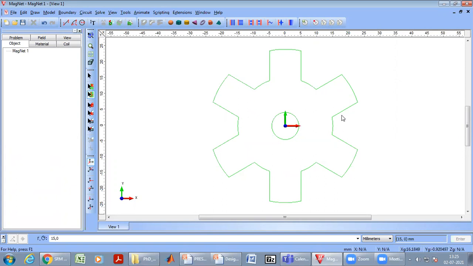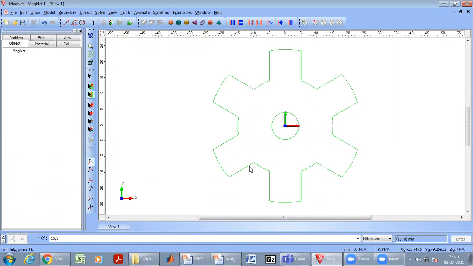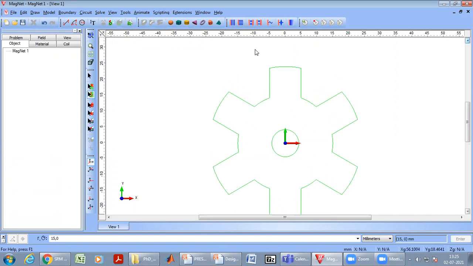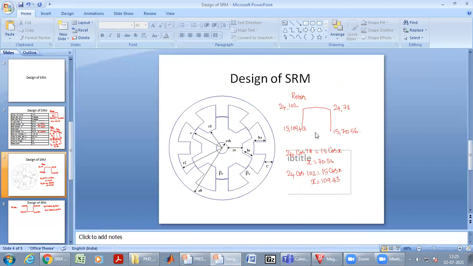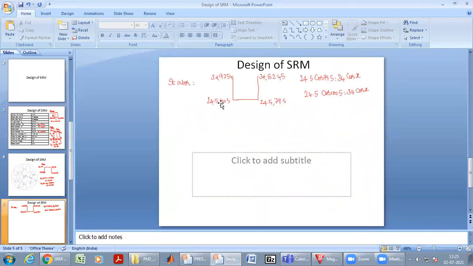So now I have a SRM rotor structure. When you say view wall, I have a SRM rotor structure. Now in a similar way, we can go for a stator structure. To have a stator structure, I should include the air gap. When you see this, I have included this air gap. So what is that? 24.5.